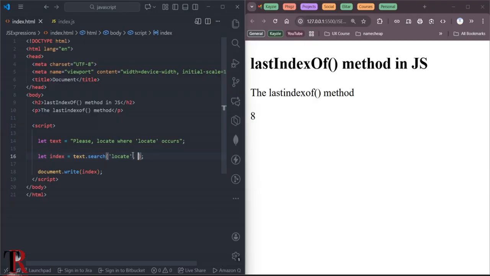now you can see that the search method does not accept the second parameter. That is the first difference between the lastIndexOf and the search method. So the search method does not accept a second parameter, but with the argument passed in the form of a string, it will always work. Let me check this. You can see, but if I add a second parameter, nothing is going to change because the search method does not accept a second parameter like the indexOf method.